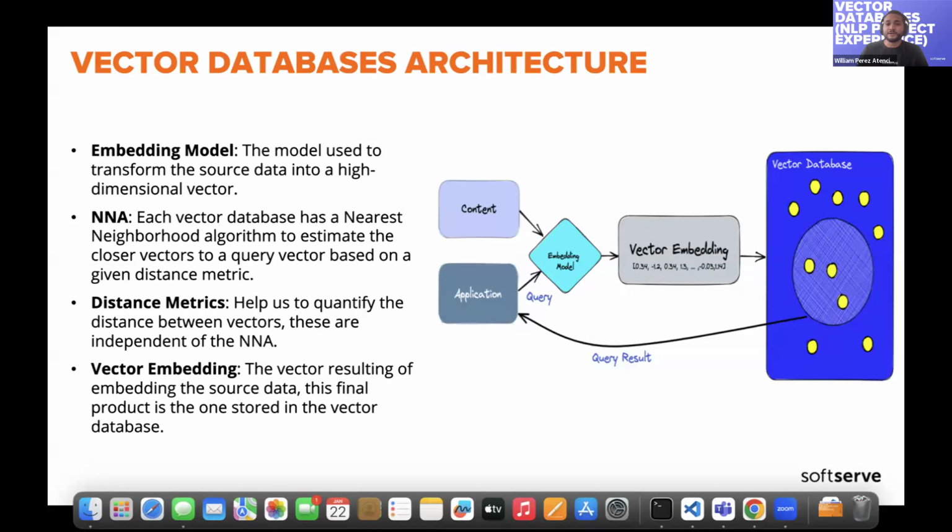Okay, and finally, inverted file index. Here what we do is build a Voronoi diagram. So we create clusters based on the vectors we have, and we determine a number of cells, or nearest cells, that we will search on.